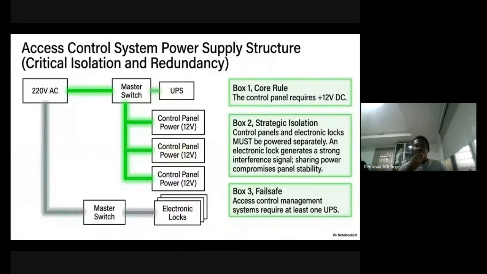So now, the power structure for access control is, and this is one of the things I'm going to say. When you want to install access control using the InBio, the first thing you need to, there are so many architectures. You don't have to follow this architecture, right? But what is important is that you need to ensure that you have a control panel.